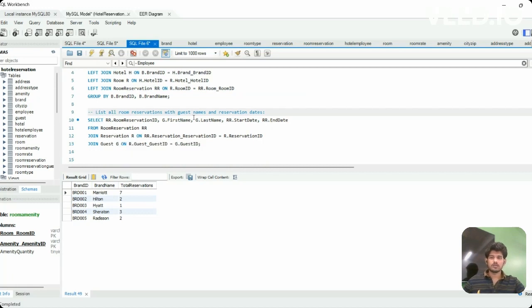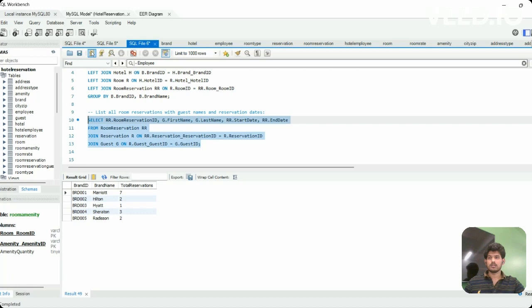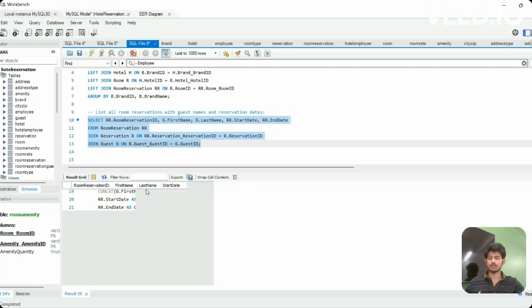List all reservations with guest name and reservation date. So we are going to extract. This means it is containing two tables, so we need to join two tables, that is reservation and also guest. So we are going to execute this. Let's execute this and see.